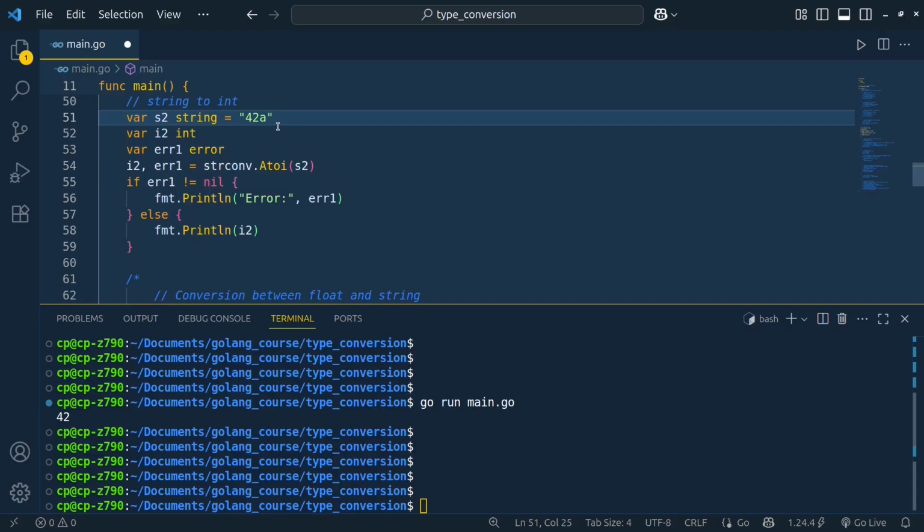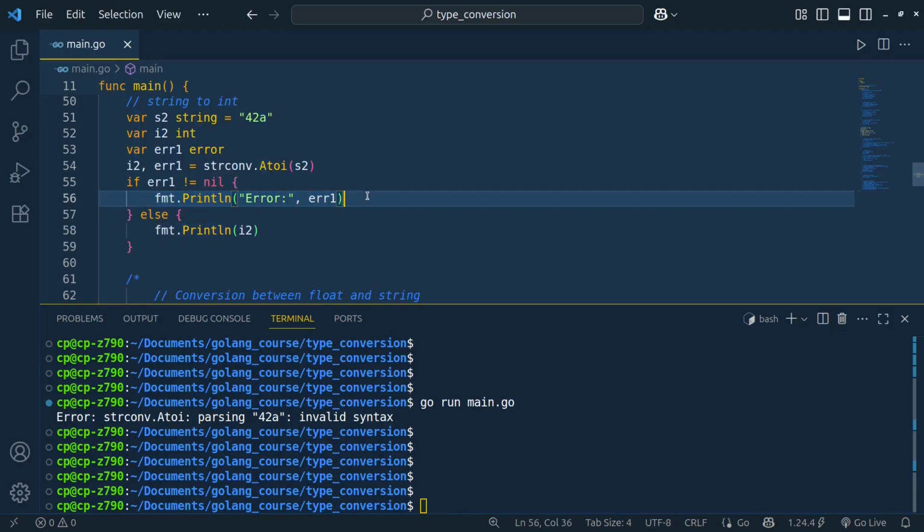Suppose I add A here so that you will be able to see that I'm not able to do the conversion because of this non-numeric character. So you can see that I have an error coming out. It says that it is not able to parse the meaning of 42A here, because A isn't able to be converted to a number, because A is not really a number. In this case, I will just go to the first branch of the if statement here to show the error message.